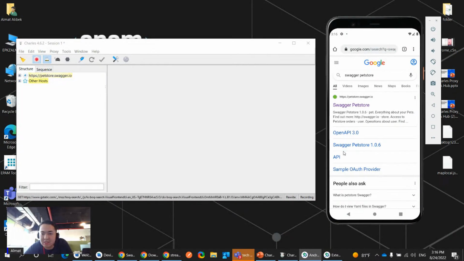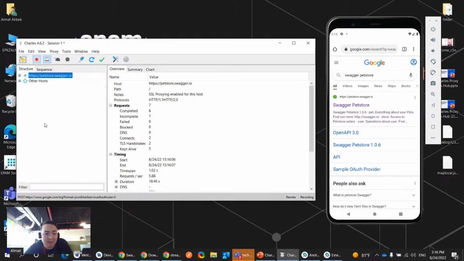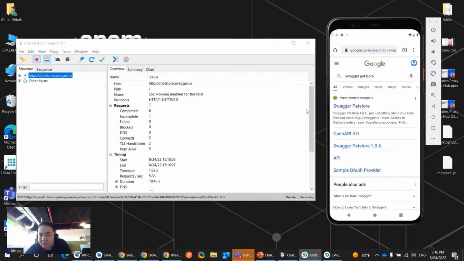As you can see here in my Charles, it focused on the specific network, the specific resource called petstore.swagger.io. How I did it: I just right clicked it and applied the focus option. So when it catches the request and response from the pet store, it will be focused on it, and other resources will be hidden in the Other Hosts folder. As you can see here, I'm all set, and it already shows me all the information.